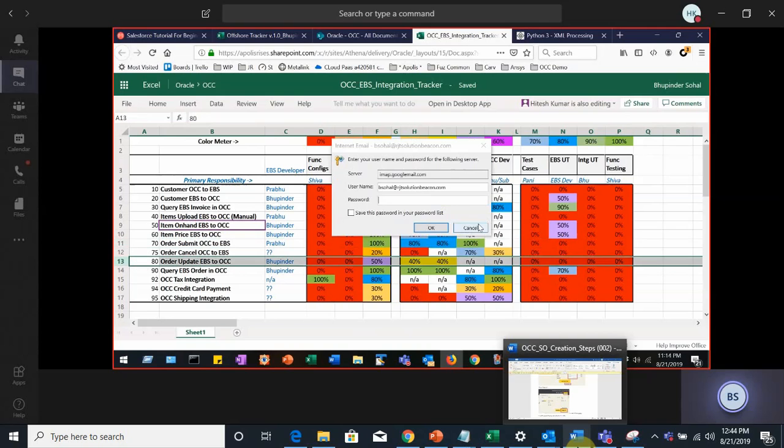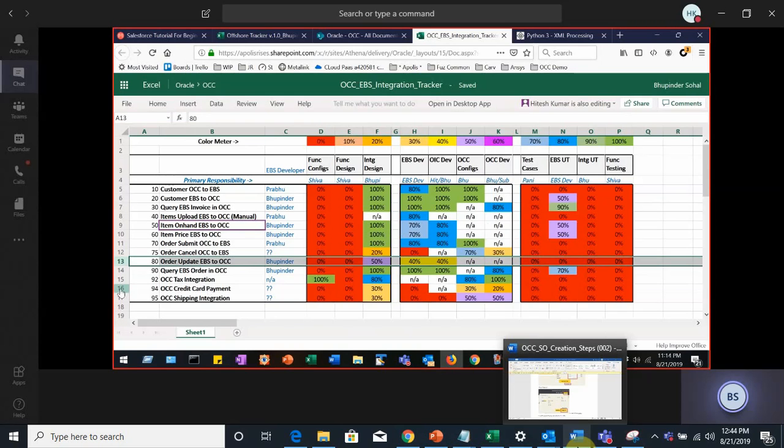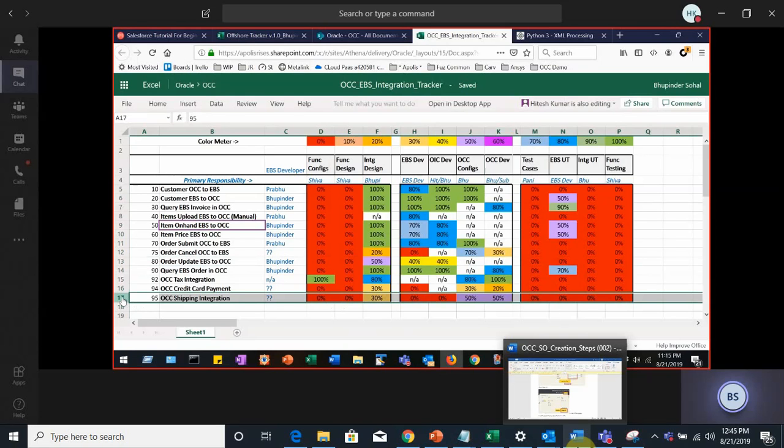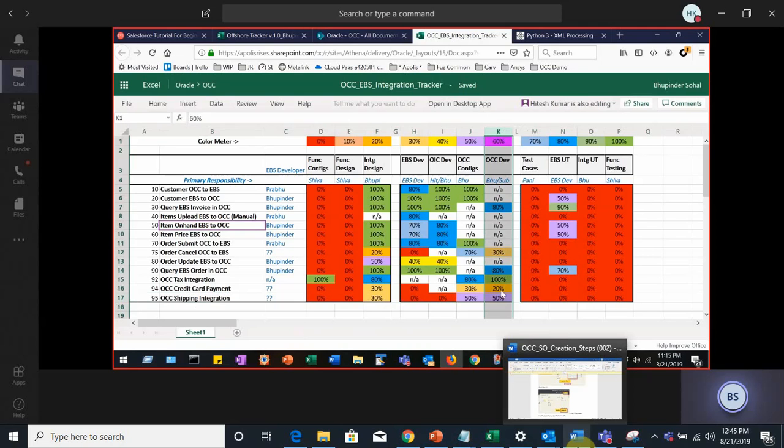For this project, the real challenge is the shipping. I've done the complete coding in OCC, but we are facing some issues in the system, and that is why Shea has raised an SR. We have done everything we could from our end. Either there is some bug, or maybe we are missing some small thing in the development. Other than that, the development is mostly done for this OCC, this column K, 50%, along with the configurations.